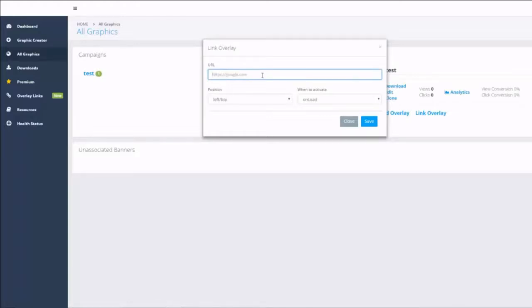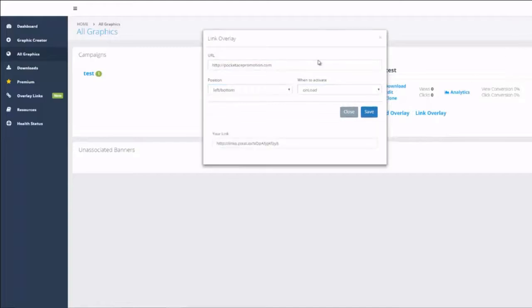Now this is very powerful stuff, so let me just choose one of my sites so that I can pop it over the top of it and you can see what I mean. Now, let's imagine I don't own this site, this is someone else's site. I'm going to choose to pop it in the left bottom there when it loads, and I'll save that. Now what happens now is it spits out this link here.